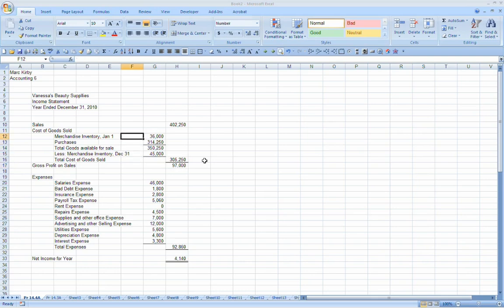The amount didn't change because I haven't changed any of the numbers yet. Gross profit is sales minus cost of goods sold. So I'm going to change this to a formula, plus this minus cost of goods sold. Okay? Now, for example, if my beginning inventory changed to 40,000, notice my gross profit changed, my total cost of goods sold changed, my total goods available changed, everything changed. We haven't gone any further, so our net income still remains the same.